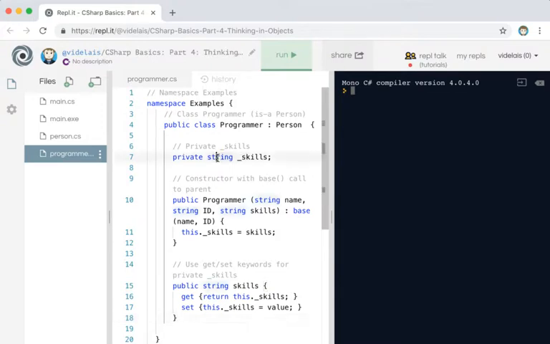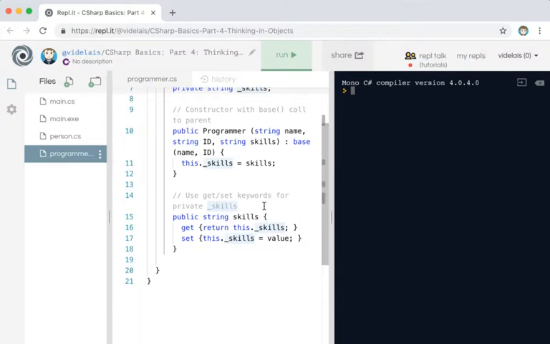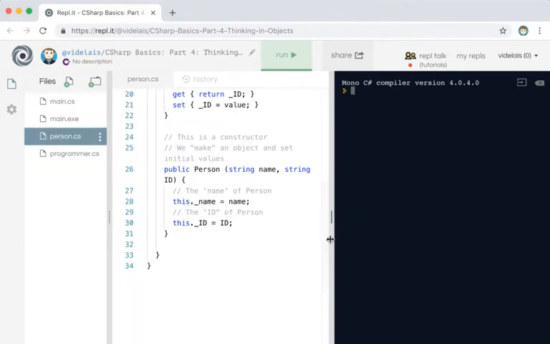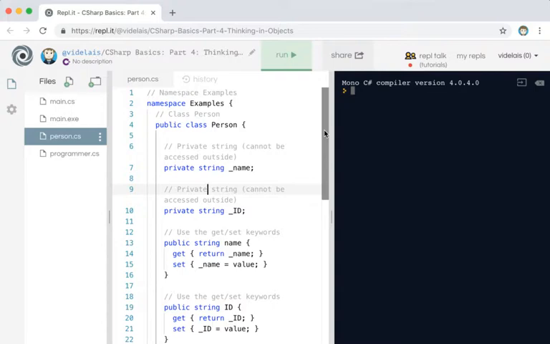So a private string _skills, public name Skills that gets and sets this _private data to programmer. Because programmer is a person, we can call the base and set the name and ID, which it inherits from its parent person, through using the method base and passing those two parameters. So a programmer is a person, and we have a person object right here, and both programmer and person are within the same namespace, so they can communicate to each other.